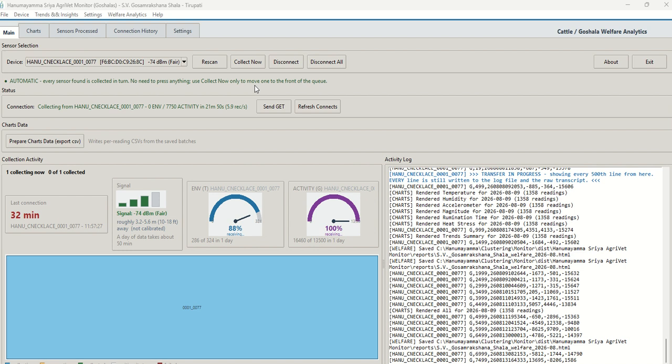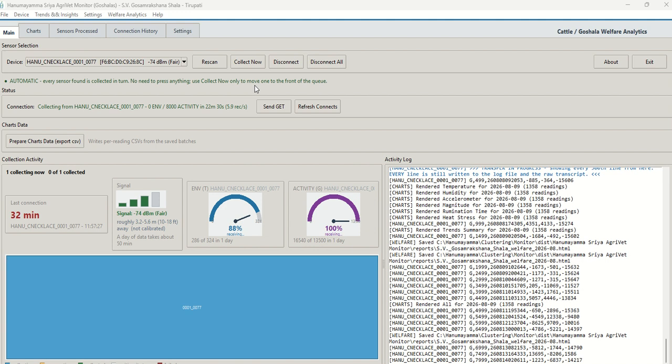The software that we're about to install is automatically distributed with the Sriya AgriVet Monitor hardware. For the convenience of field technicians, we have developed software versions that can be installed on the Windows 11 operating system. Please make sure that your Bluetooth is enabled. Okay, now we're going to be looking at this system.